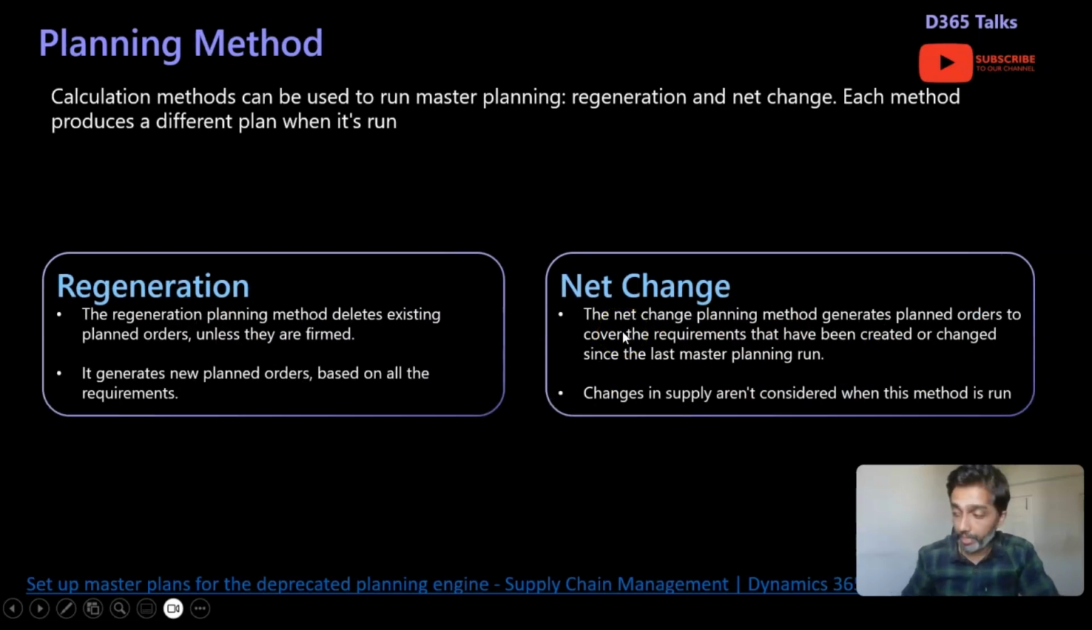So let's say we are running the regeneration method. In that case, you need to delete the planned orders. When you're running the planning method as regeneration, the planned orders are regenerated unless they are firmed, right? So that's typically used in the case of static plans. If you have not firmed those orders, all the new orders are generated based on your changes, along with the forecast. In the case of the dynamic plan, that's not the case. You are not generating the planned orders based on the forecast, right? And in the case of regeneration, it generates new planned orders based on all the requirements.